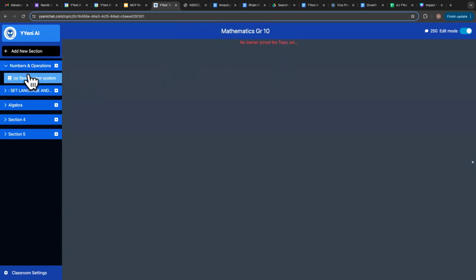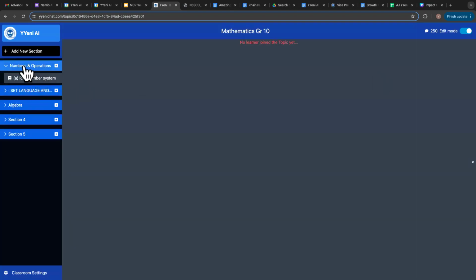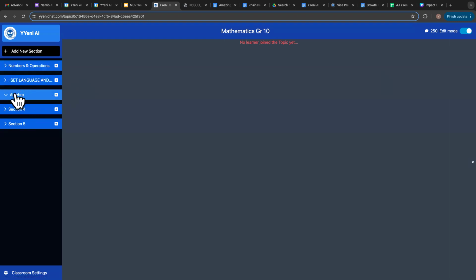And so what you'll see, basically, I can add now another topic under the same section. I'll add another lesson. So eventually all the topics related to numbers and operations will come here. All the topics related to sets will be under this section, or algebra under that section. So it's up to you to just add, right?